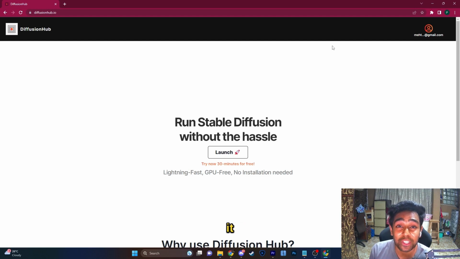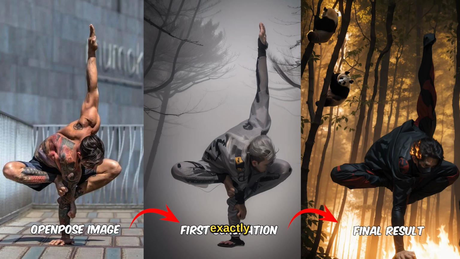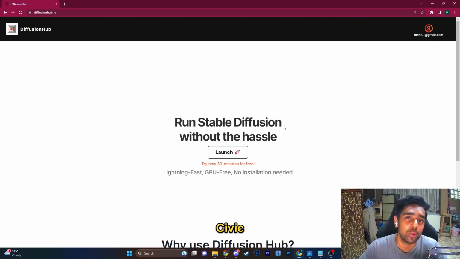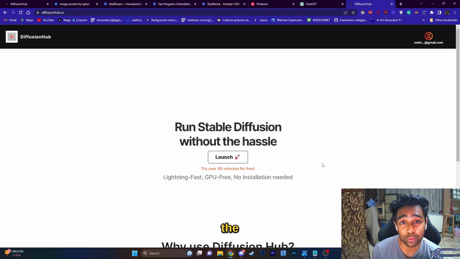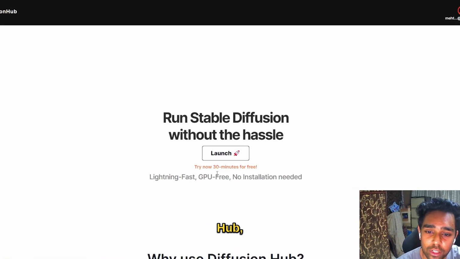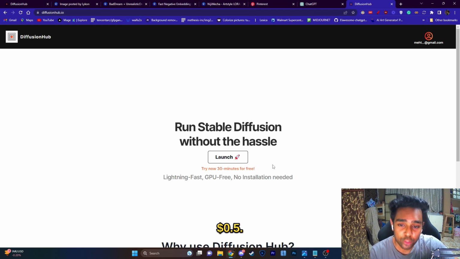Also guys, make sure to watch it till the end because I have provided one amazing trick which you can use directly inside Diffusion Hub which will greatly enhance your AI generations. So today I'm going to talk about OpenPose and how you can exactly replicate images that you see over Civitai. Today we're going to use Diffusion Hub to run Stable Diffusion, and for the newcomers, once you log inside Diffusion Hub you will get a 30 minute free trial that is approximately $0.5, and within two clicks you can run Stable Diffusion from scratch. You don't have to worry about any download, it's all no code.